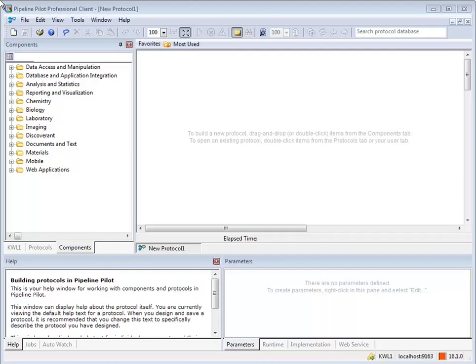A pipeline will normally begin with a source of data. This might be data read in from a file. Basic file readers can be found in the Data Access and Manipulation folder.